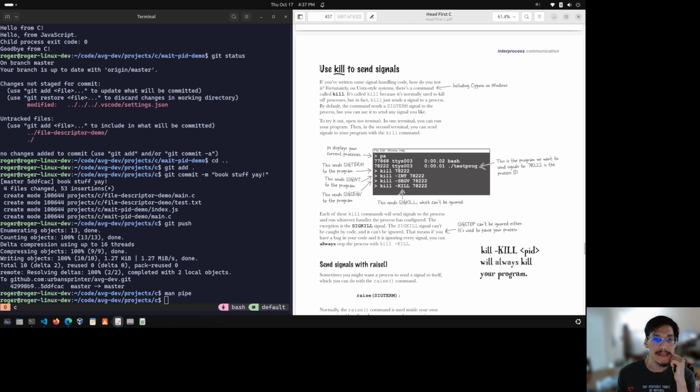Use kill to send signals. If you've written some signal handling code, how do you test it? Fortunately, on Unix-style systems, there's a command called kill. It's called kill because normally it's used to kill off processes, but in fact, kill just sends a signal to a process. Okay, so caveat: kill doesn't kill the process. Kill sends a signal, one of those many signals that you can use, like SIGINT, SIGTRAP, SIGWINCH. Those types of signals can be sent by using the kill command.